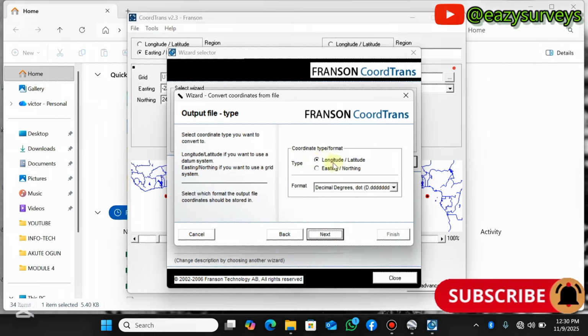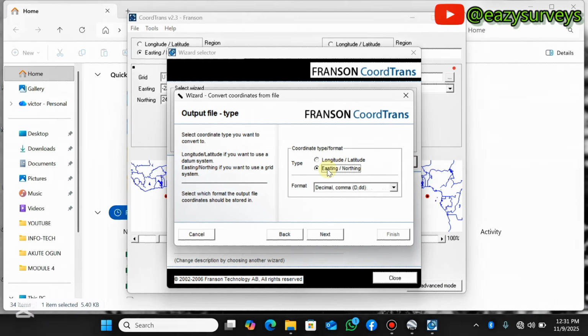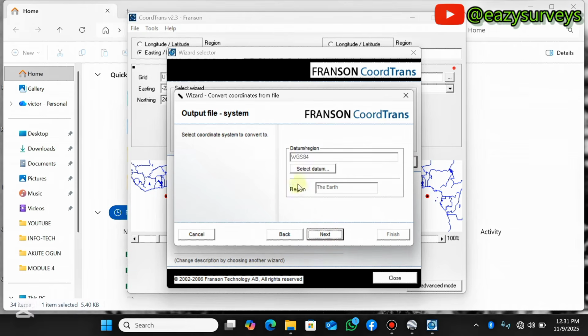Then here, automatically it's going to define the output coordinate type, which is longitude and latitude. However, if you need the Cartesian Eastings and Northings, you check this, but make sure it is on longitude and latitude, as that is the aim of this video. Then for this format here, you can click on this drop down arrow, in case yours is not on decimal degrees. Then after you confirm all this, you click on next.